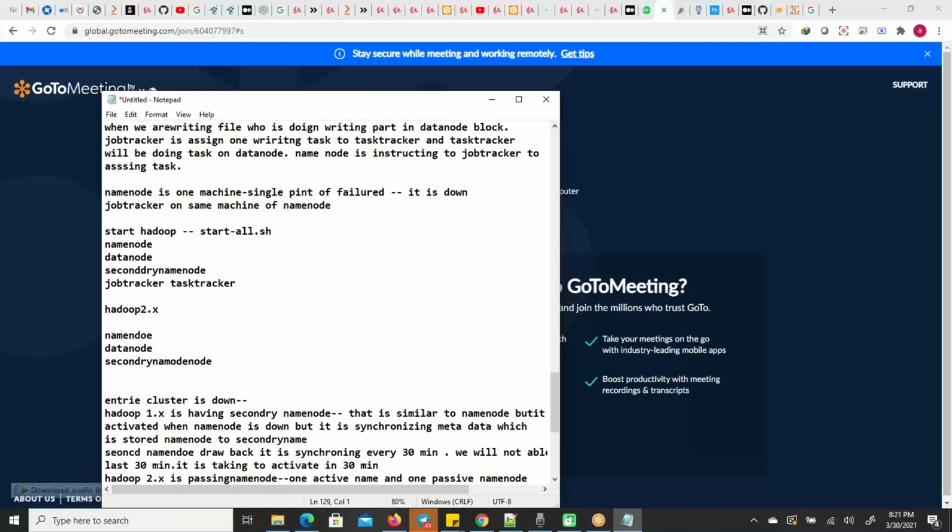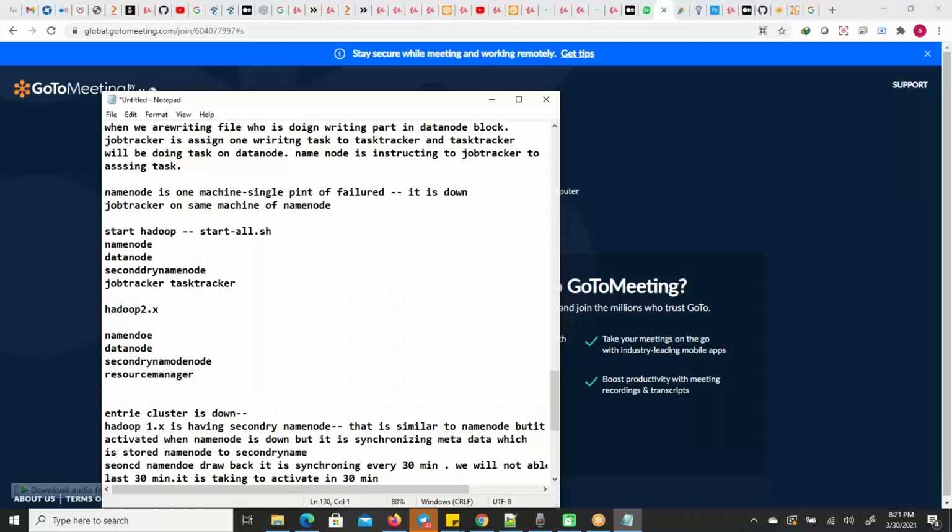Instead of job tracker, here we have a resource manager, and instead of task tracker, we have node manager. So what we call the job tracker here is the resource manager, and the task tracker is called the node manager here. The resource manager has two roles. One is managing the resources, and the second one is the processing part, right? Like the MapReduce.